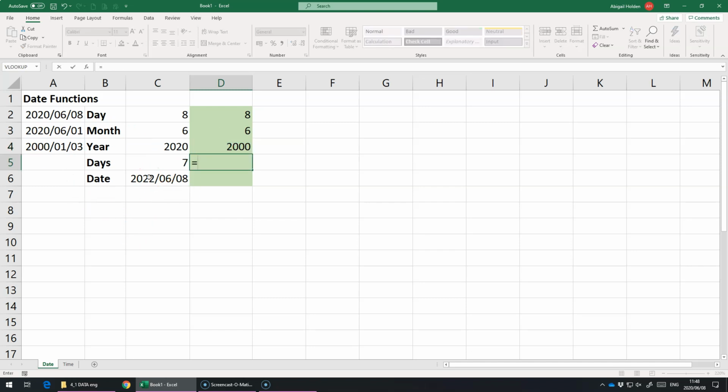If you want to know how many days are between two dates, then you can use the days function, and you put in the end date and then the start date, and you'll get the number of days. You can also do this as a little formula instead. You can just say the end date minus the start date, and you'll get the same result. Finally, we've got the date function, which lets you insert a day, a month, and a year, and all it will do is return a date.